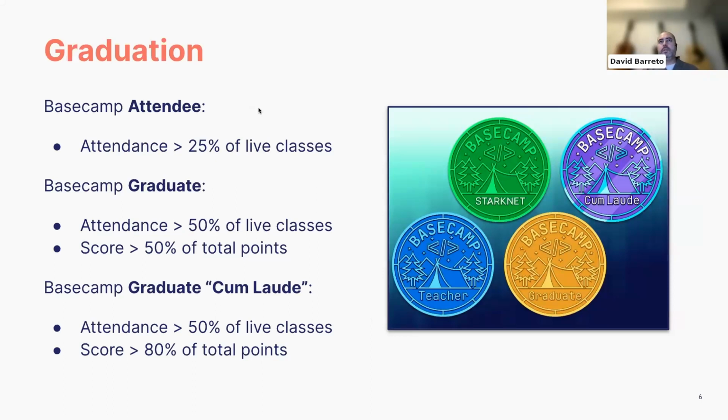use to claim it. Now, graduation, let's say there are 3 levels of graduation. Let's say people who attended at least 25% of the classes, but didn't participate in any of the quizzes, tests, or submit any homework, you will have a SPOC for attendee. You're a Basecamp attendee, right? You're not technically a graduate, but you participated. Then we have another SPOC or a POAP for people who actually graduate, and those are people who attended at least 50% of the live classes, able to take attendance, and that score at least half of the total points in the course. And I'm going to tell you later how these points are calculated.